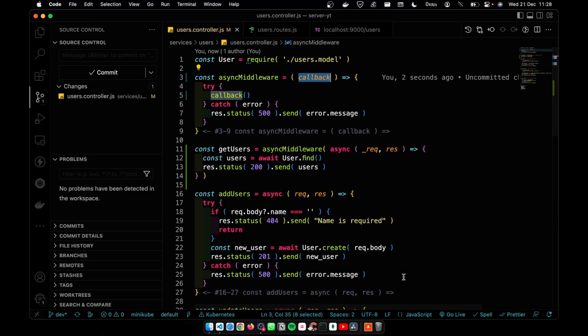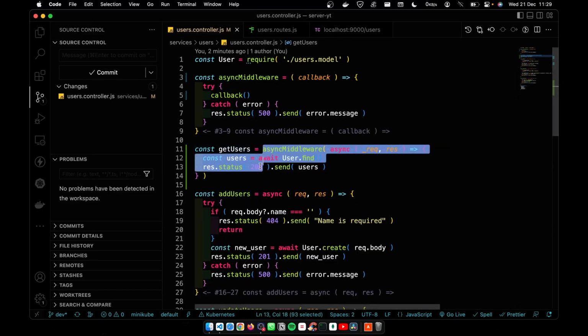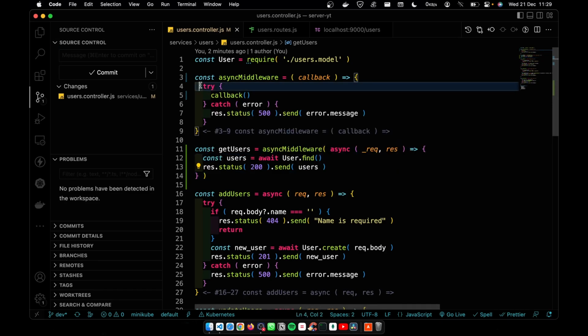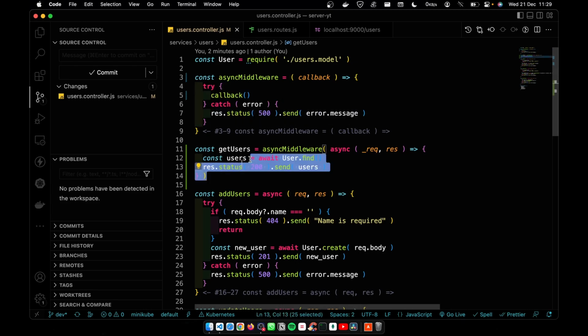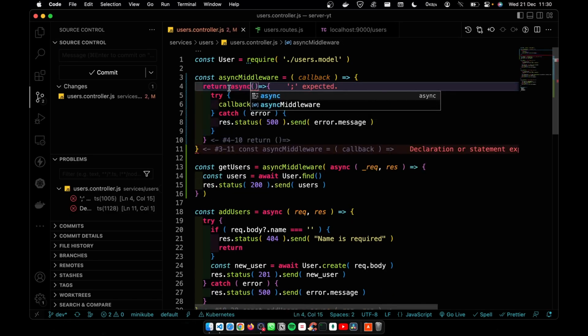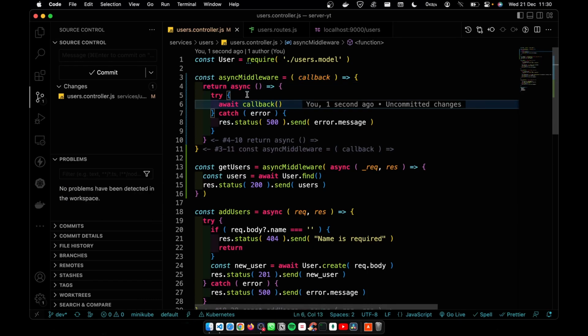The answer is, we are calling this async middleware here, but this async middleware doesn't return anything. So after we call this one, this returns undefined. So this variable value equals undefined. So we have to return a function here. Let's make it async, otherwise I cannot catch the error. Now you can see the format is correct, right?